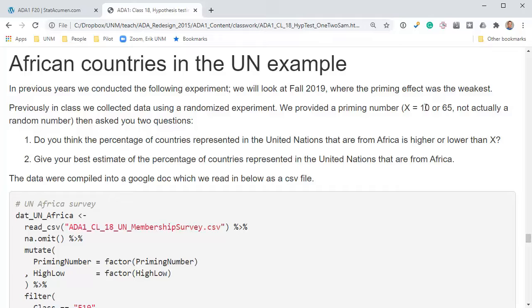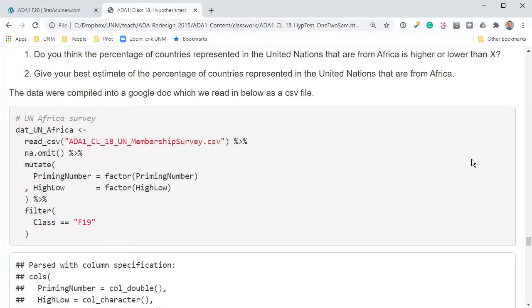So I would say if I got the 10, my 20% is higher. If I got the 65, I would say that my 20% is lower. Okay, so I would indicate that. And then give your best estimate of the percentage of countries represented in the United Nations that are from Africa. Okay, so 20%. And that would be the values that I put.